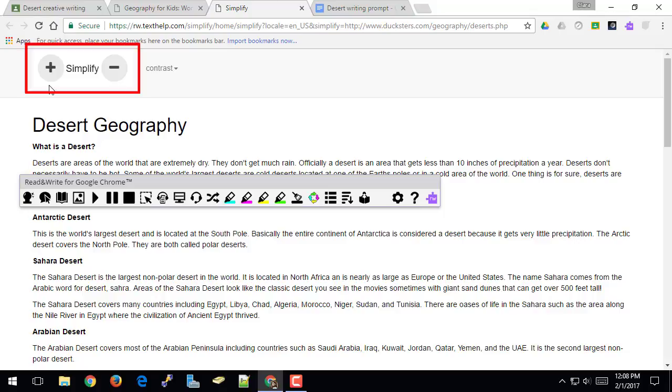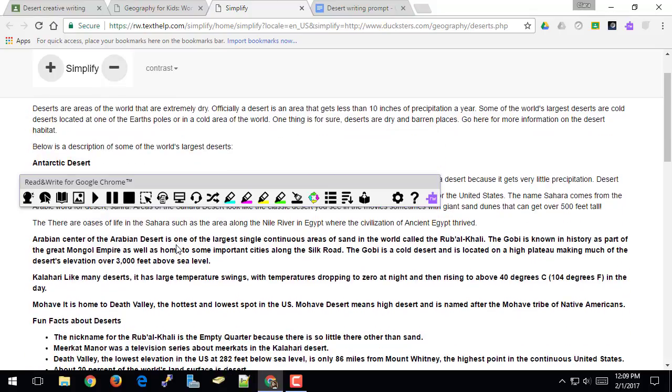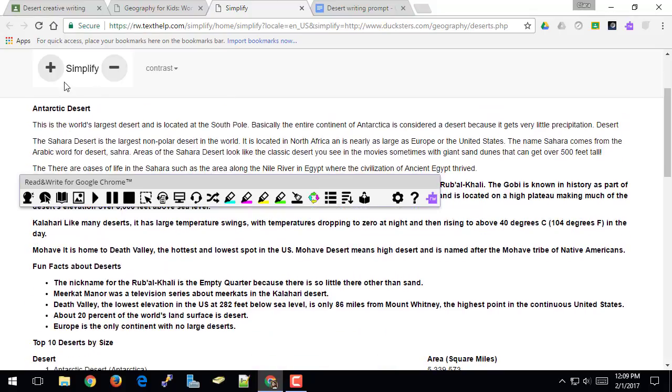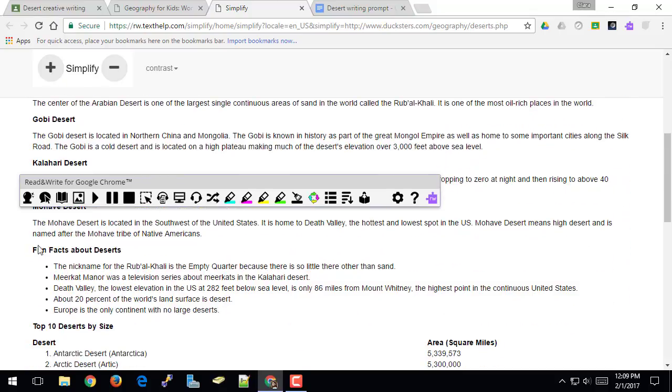So Read and Write makes its best effort to try and simplify the site without getting rid of any of the important information, but you may find that it looks like there's some things missing. So I can try and reduce the amount of simplification by hitting the minus button. And you'll notice that here, now it put back some of the formatting of the text. So now some of the text is bold here. And if I click plus to increase the amount of simplification, some of that went away. Some of that boldness formatting went away on the page. So you can use these buttons to try and customize it, and if you think there's anything lost.